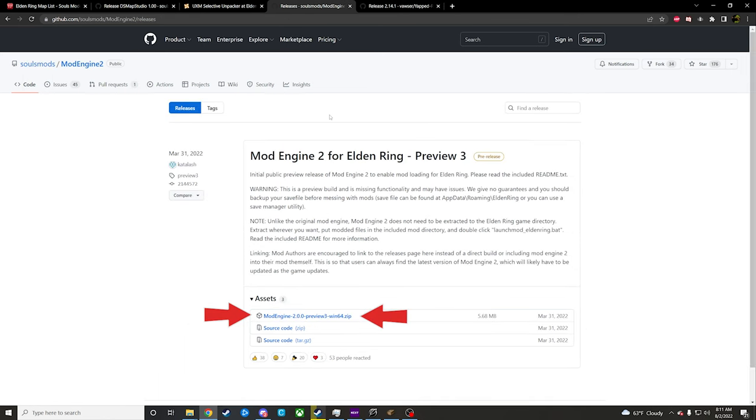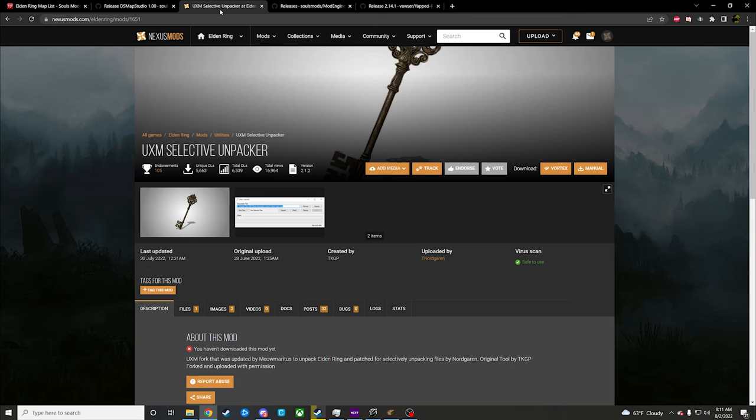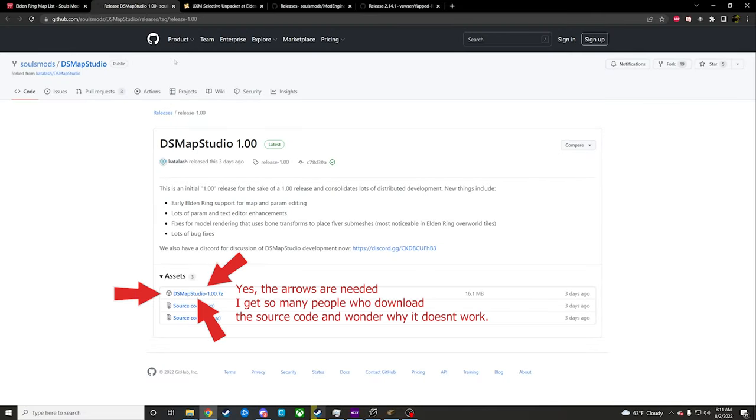Modengine is kind of a go-to for setting stuff up. I would recommend watching my video on setting that up if you don't already know how to do that or have it set up. You're going to want UXM, because I believe that your game directory will need to be unpacked to use Mapstudio to its fullest capabilities here. And then, of course, Mapstudio 1.0, the latest release at the time of this video.